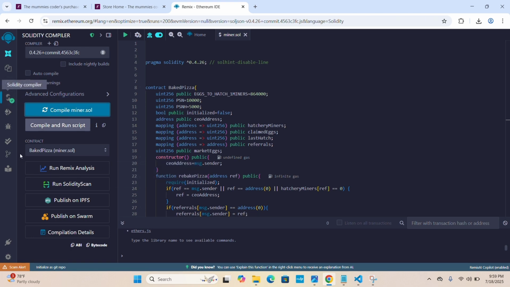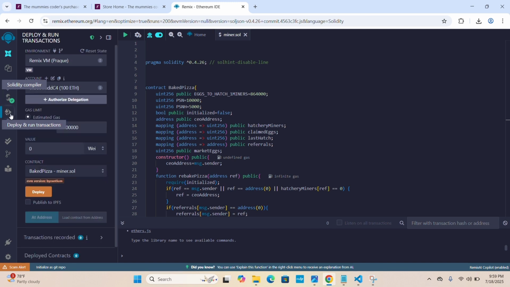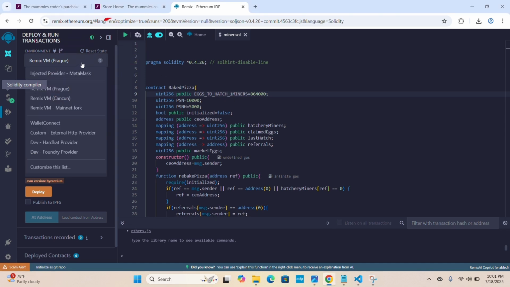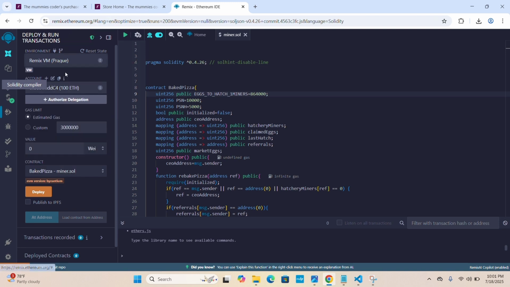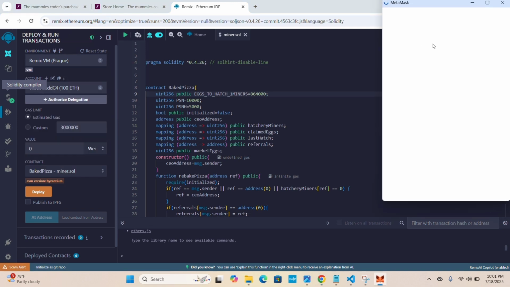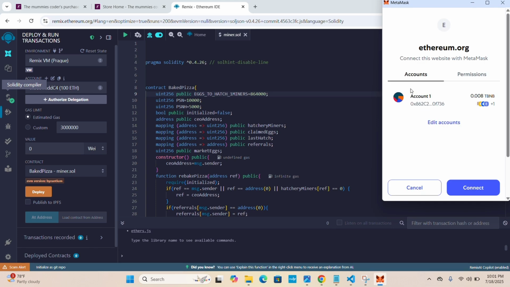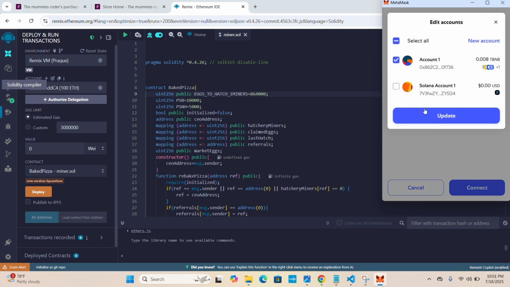So you guys can see the smart contract has already been compiled and verified. There is no issue. So the next thing you want to do is to click on the deploy and launch transaction. We are about to deploy the smart contract code. Now, the first thing you should do is to select here and select injected provider MetaMask. And your MetaMask will automatically pop up. Here, I think you should click on edit account. Select the account that you want to connect with.